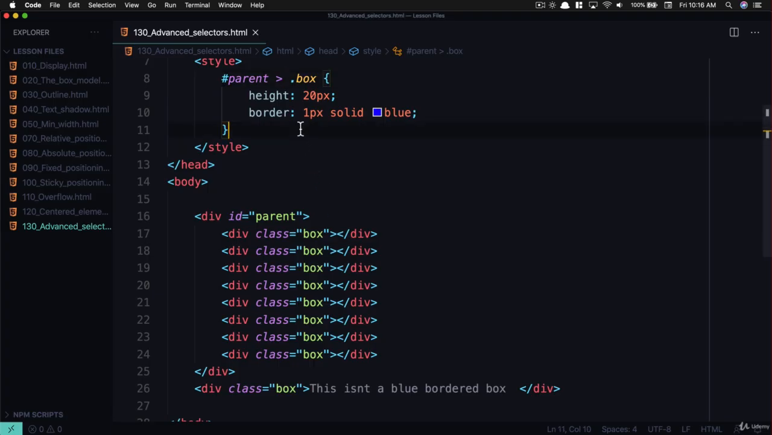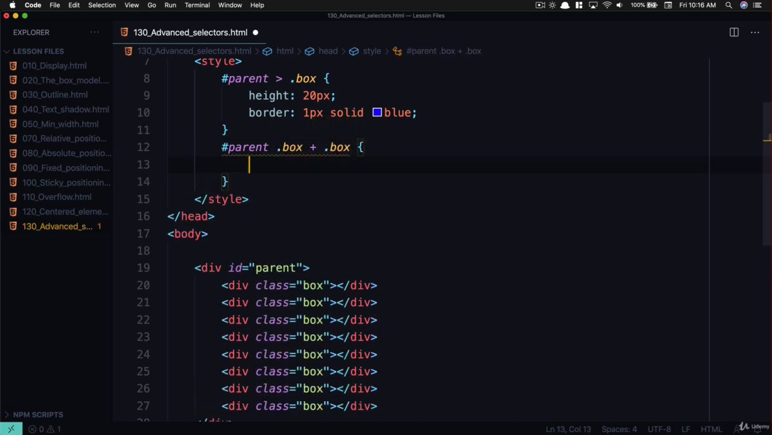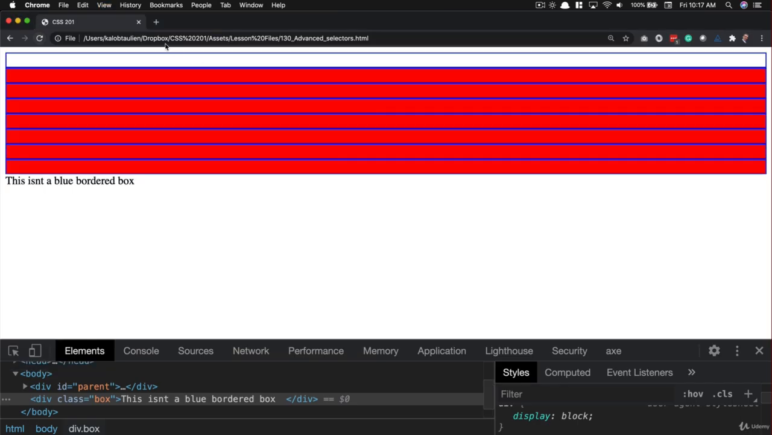Now we can do this thing where we select adjacent selectors. So we can now say parent, and then I want to select all of the boxes plus more boxes. And we can say background color is equal to red. And so this one here is our adjacent selector. And it's just going to select elements that are, I guess, adjacent to it. And so it doesn't select that first one, but it selects the next one, and the next one, and the next one, and the next one, all the way down. And so that is an adjacent selector. It's not going to select the first one, it's going to select the next ones.